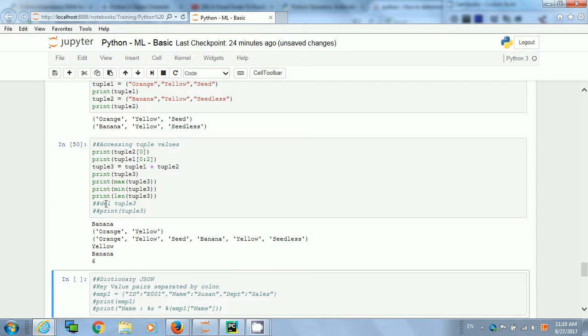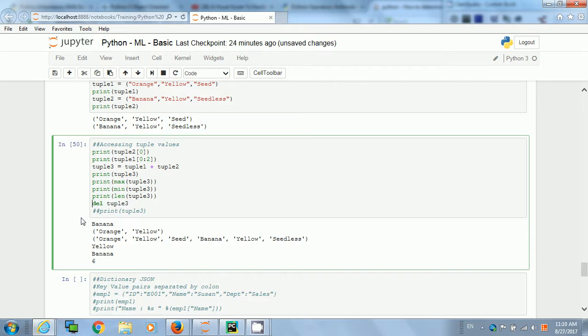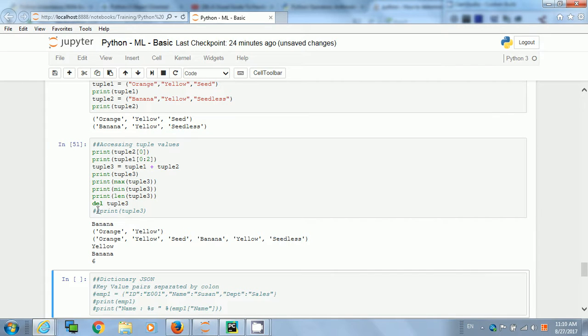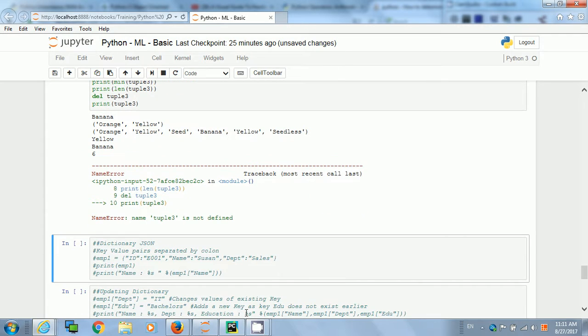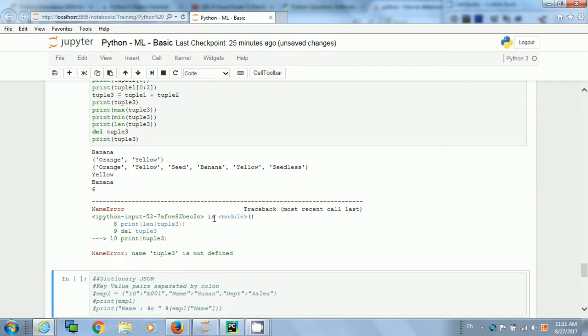You can delete a tuple, so let's delete tuple 3 here. I'm printing tuple 3 after deleting it. So it should say object not defined. Here you go, tuple 3 is not defined. So this is all about tuples.